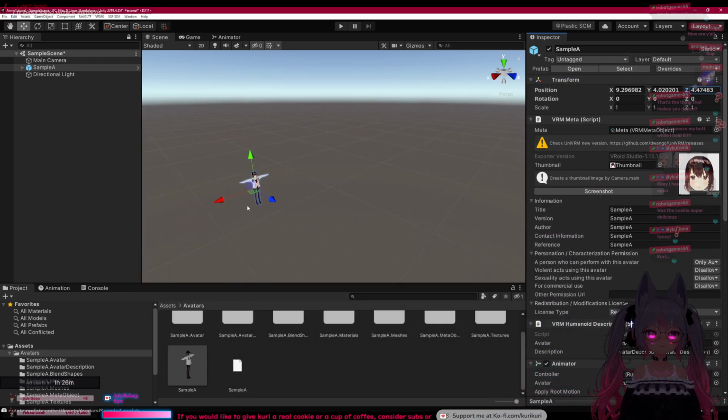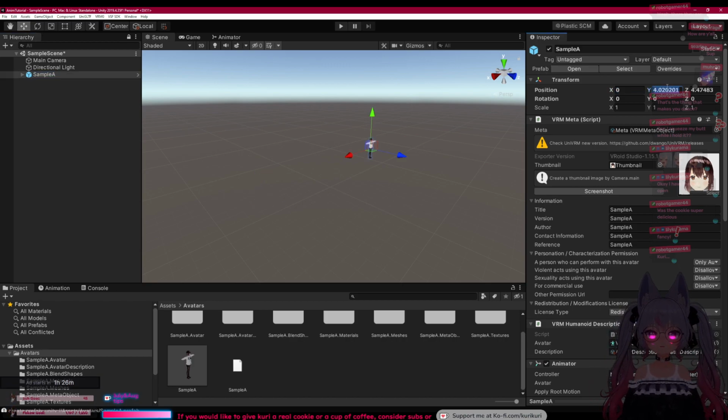Now, if you made the mistake of moving this, simply highlight your avatar, go to the position here, and change it all back to 0. And there you go. Your avatar is back to 0.